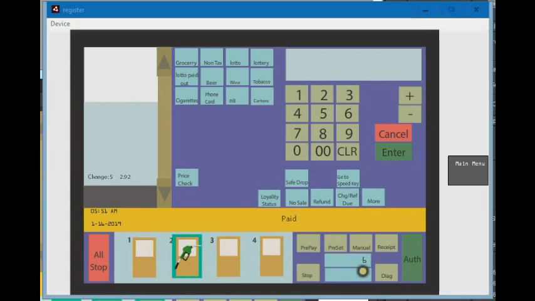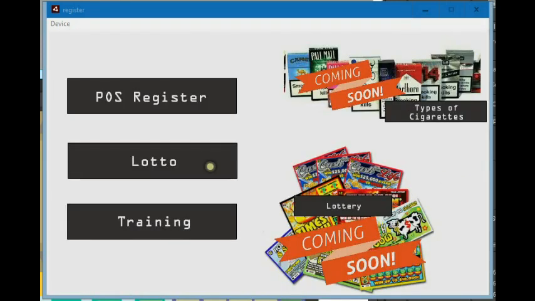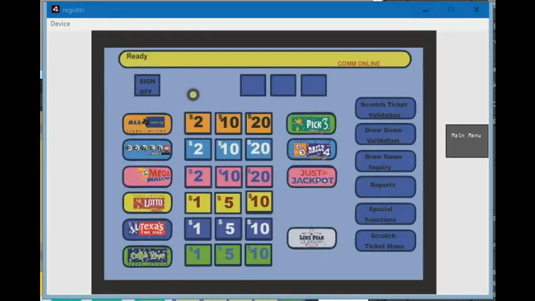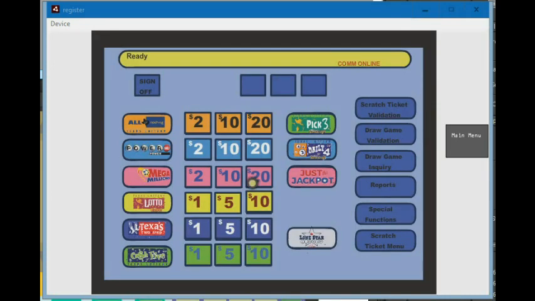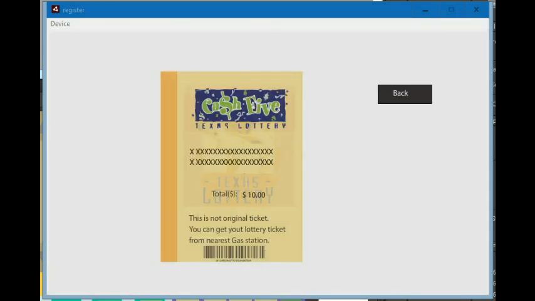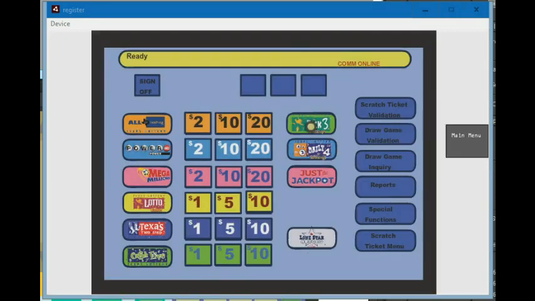Now, we see how Lotto register works. Right now, I have implemented only quick pick button because of lack of time. In coming versions of this app, I am going to implement manual entry as well. To do quick pick, just enter the button. If you press $10 button from last row, it will print cash 5 ticket. That's all for Lotto Register.